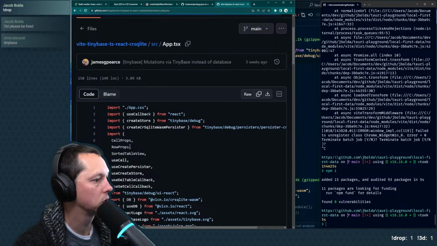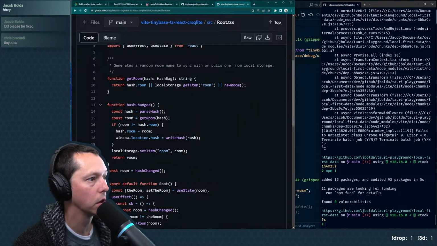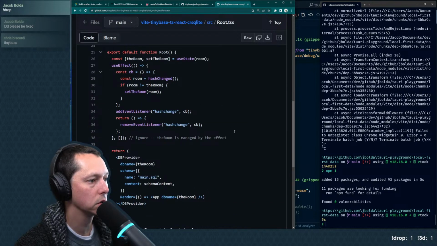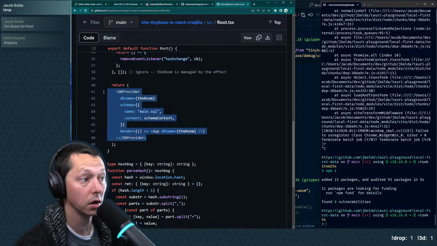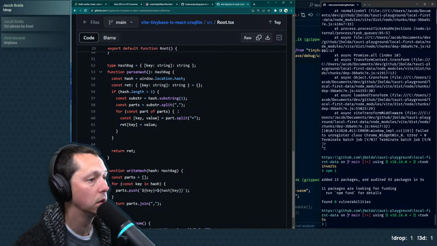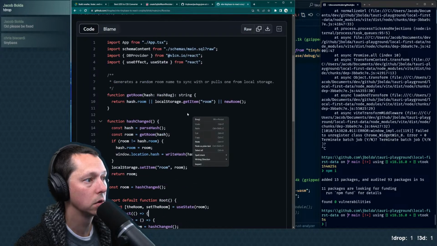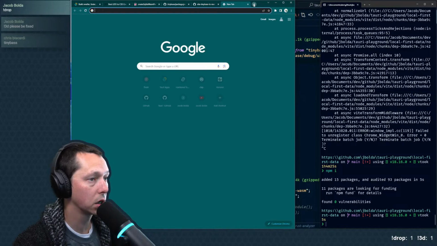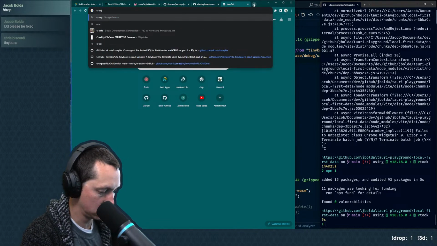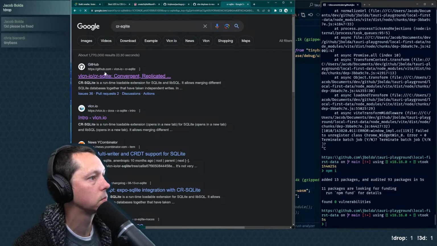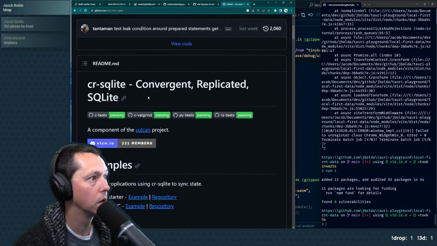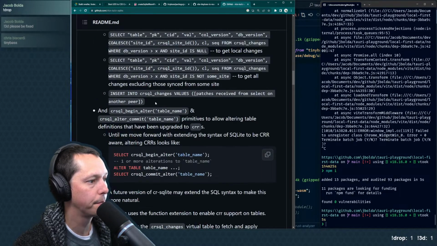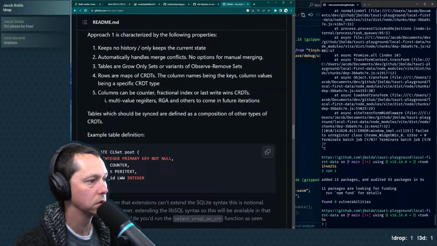We need this. Let's look at a root real quick here. So it does some setting up the DB provider. Okay, we might need that. This starts to get into CR SQLite. In which case we potentially want to start looking at some of these.